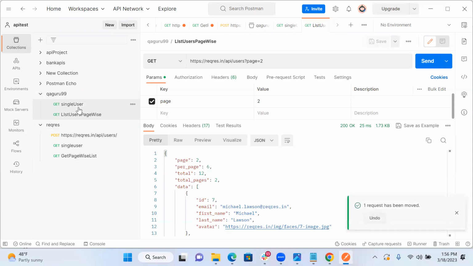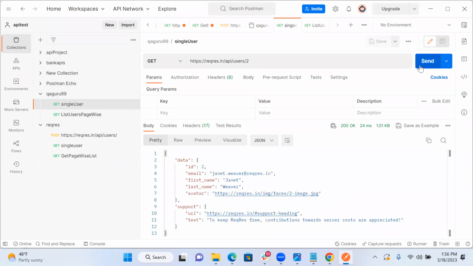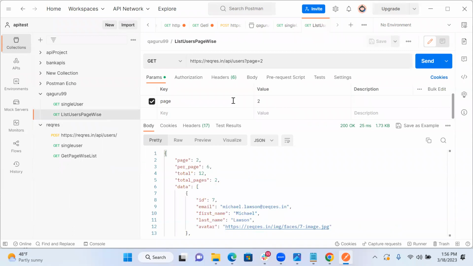Right. So I have 2 queries here. In the QA Guru, I have 2 get queries. So QA Guru is a collection. We can make it res like whatever you want. For a single user, I'll just click send. I can change the value of the user and run. For page wise, I can just change the value of the page.